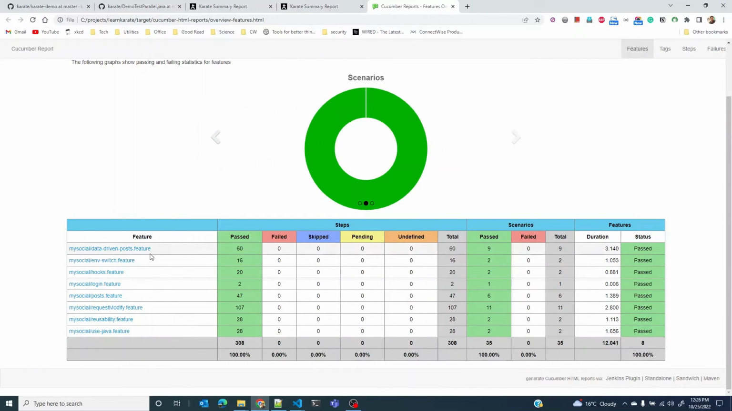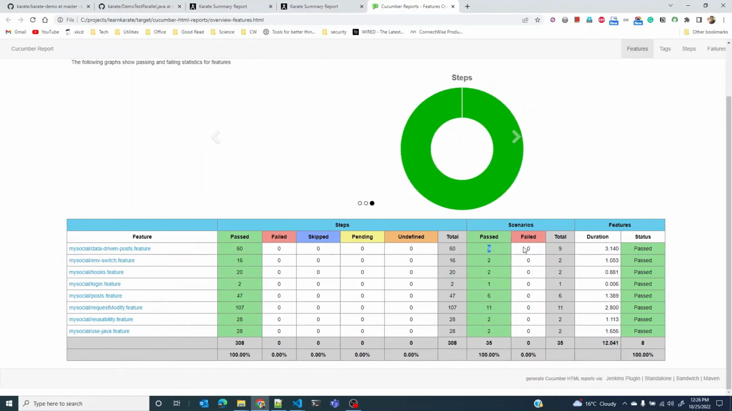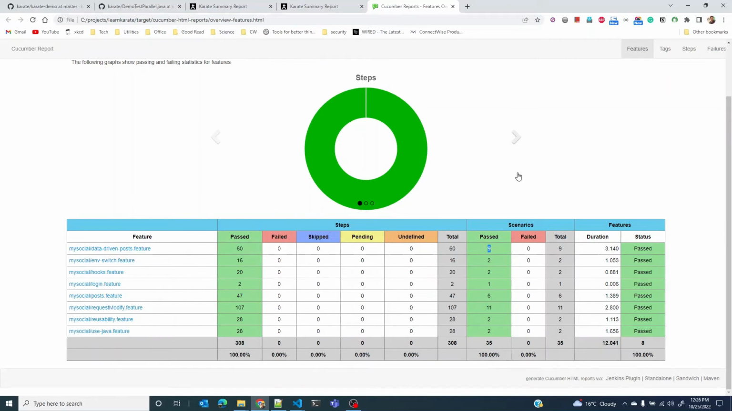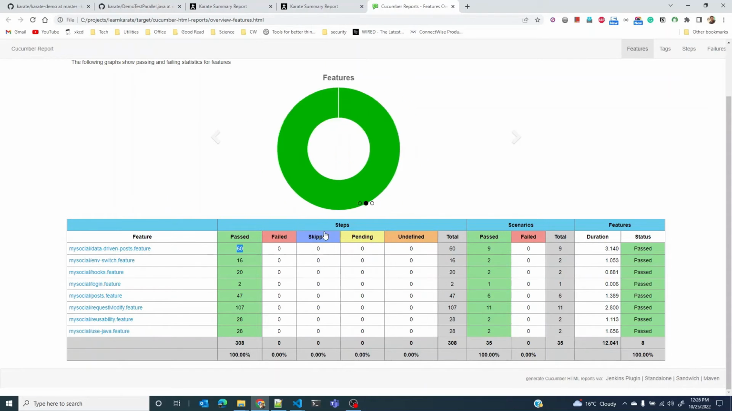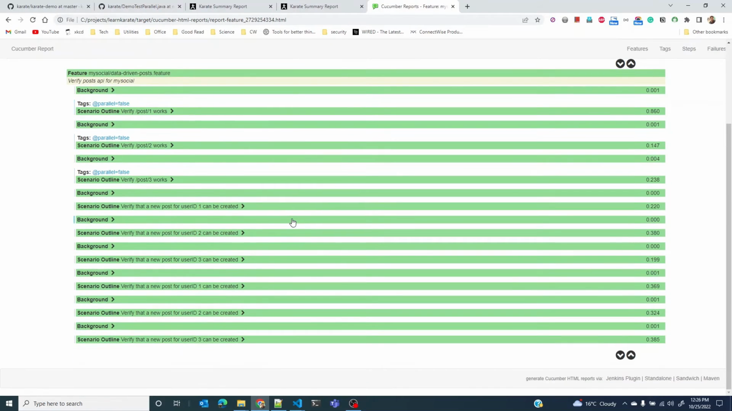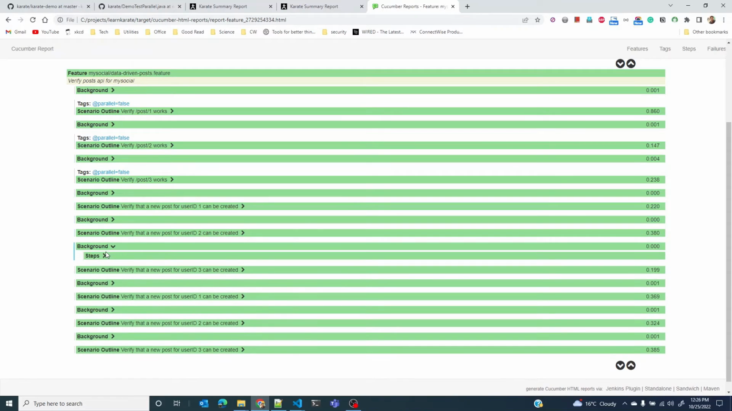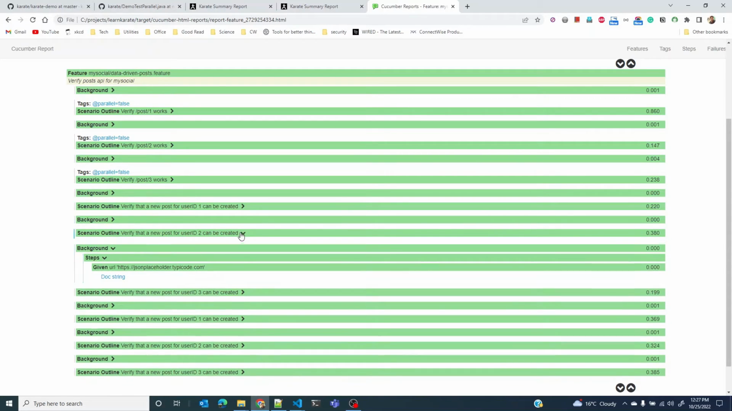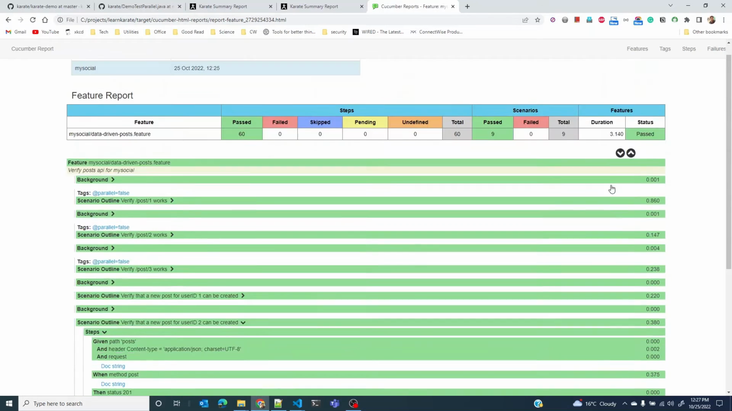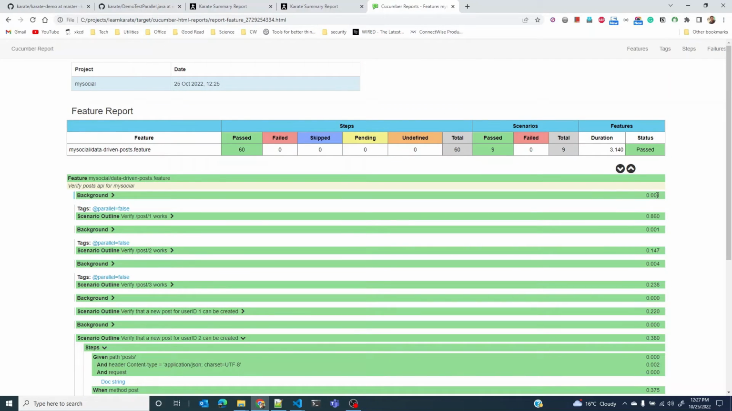For instance, in this feature file there were 9 scenarios and all of them passed, none of them failed. Overall there were 60 steps that were executed, and you can go and look at it in more detail. This shows you all the scenarios and the background and all the steps inside it, right? So you can look at the background steps, or you can look at the actual steps inside a scenario. It also gives you the time it took to run those steps, right? I think in this case everything has passed.